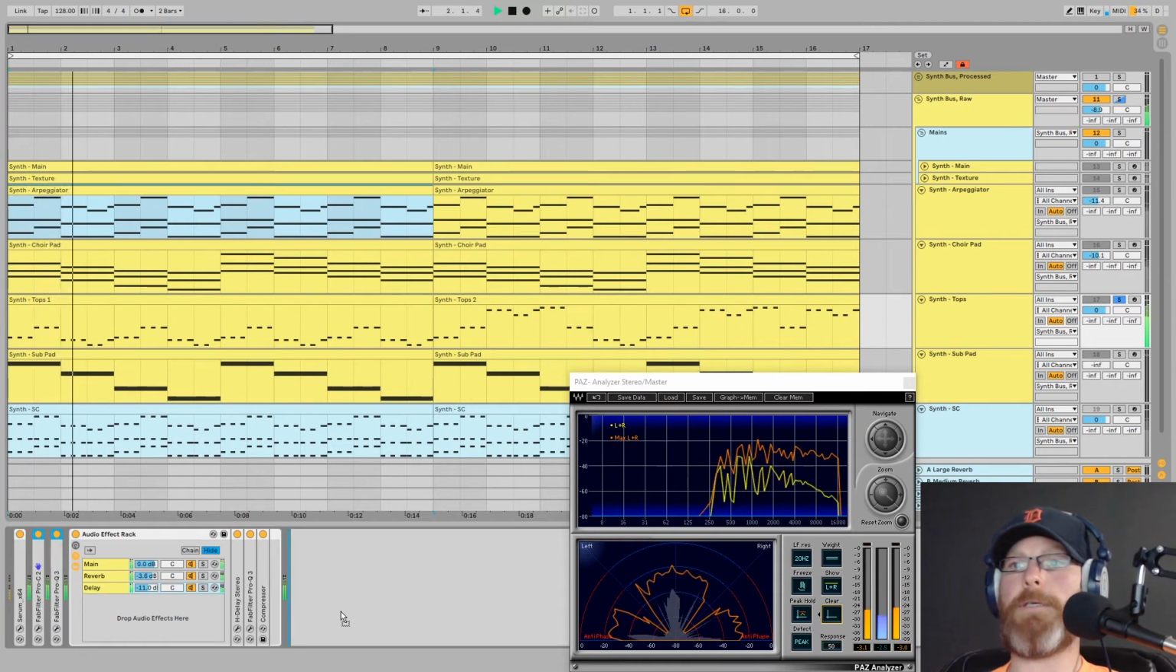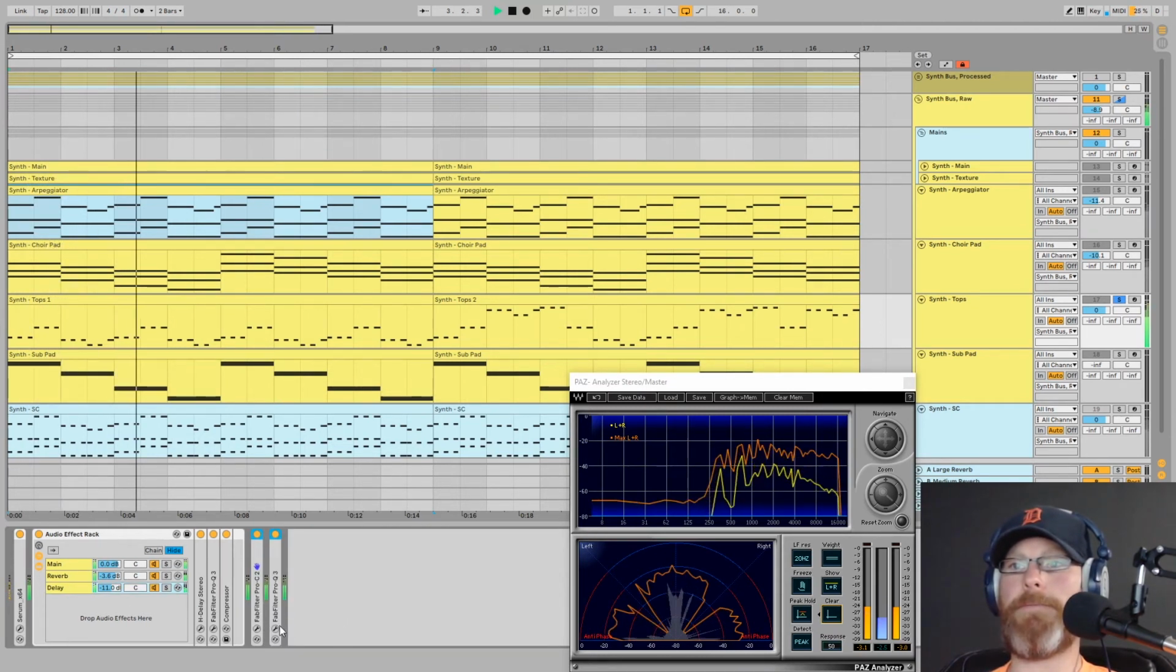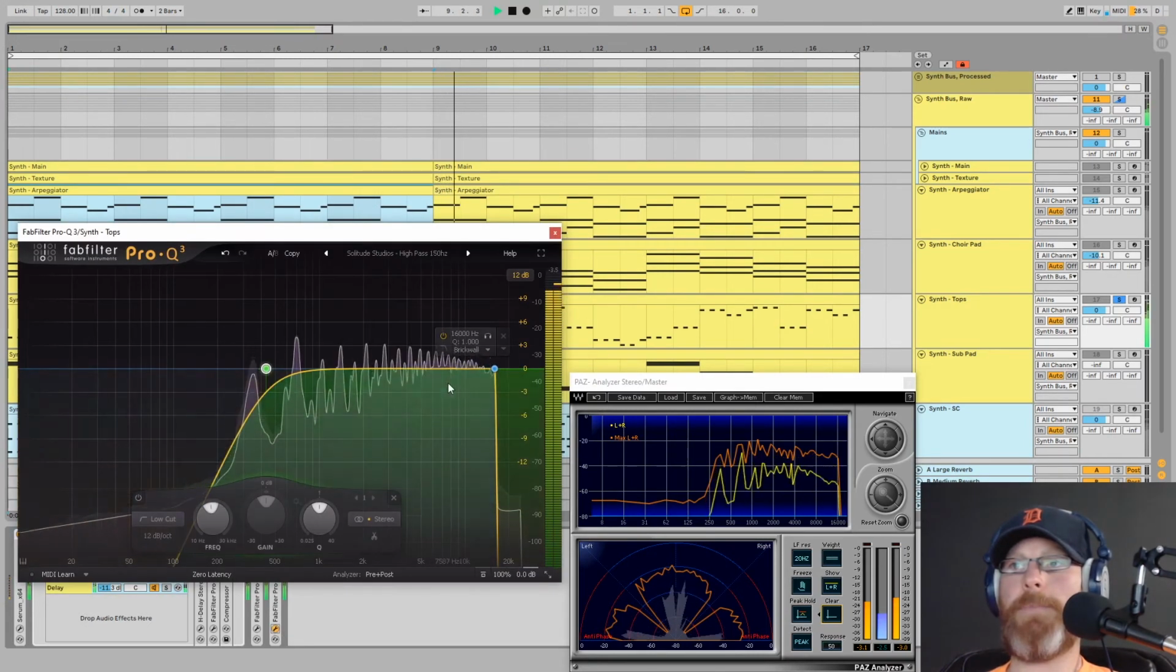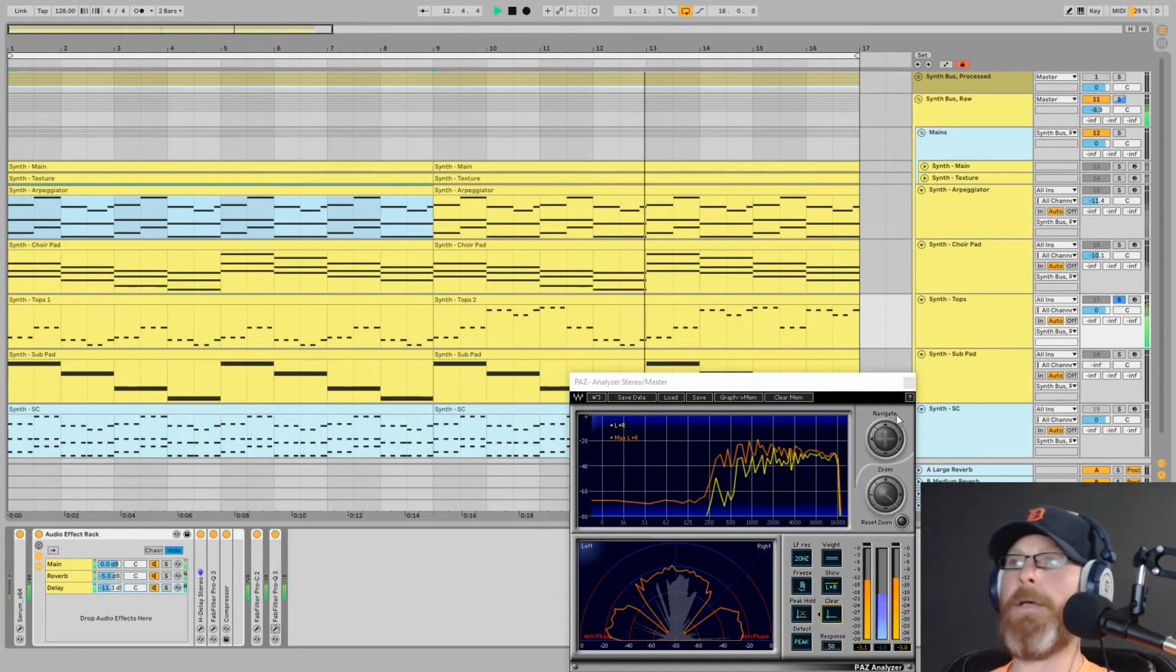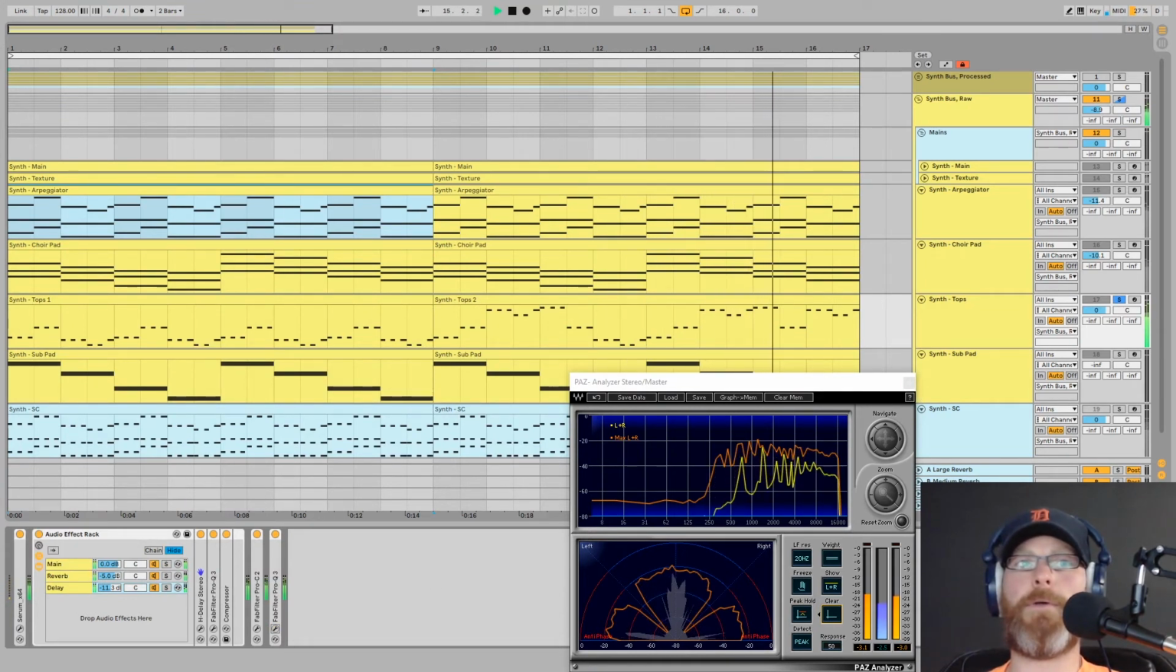Let's pull these out front of this. Because that compressor is now after the reverb, it's bringing that out a little bit, so I'm going to turn it down a little bit more. And I'm going to pull this up on the high end here. Perfect. Okay, so really quick, we're going to turn it down, and then I'm going to bring just the mains and the tops.